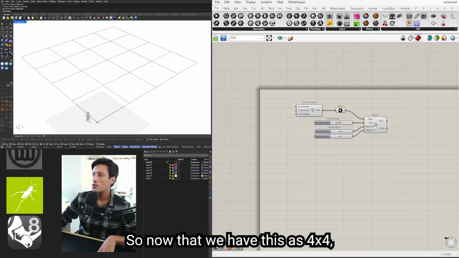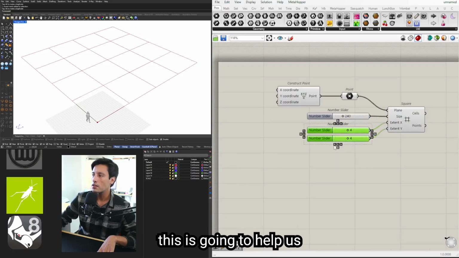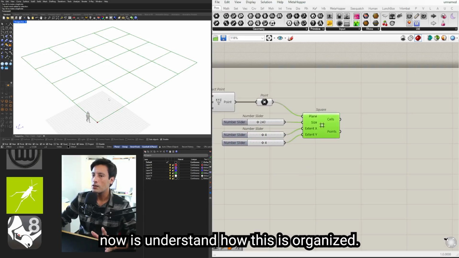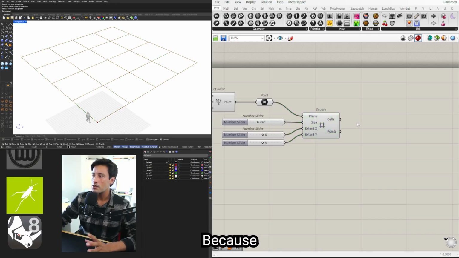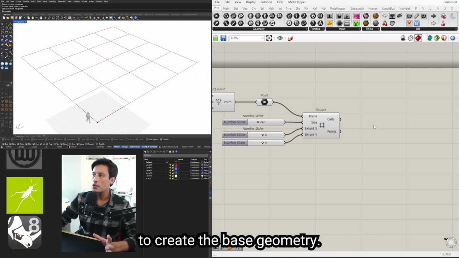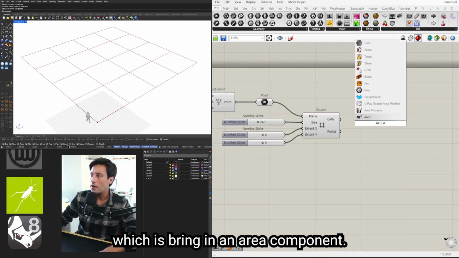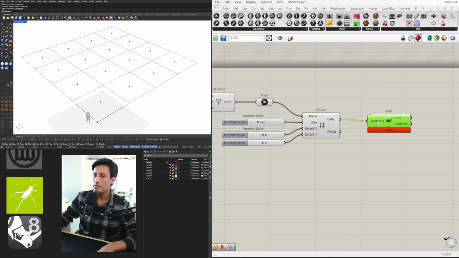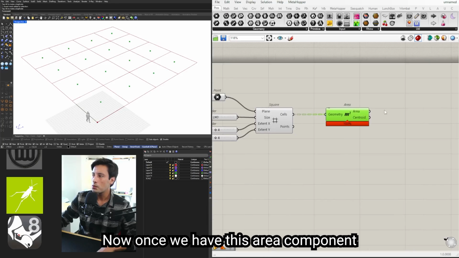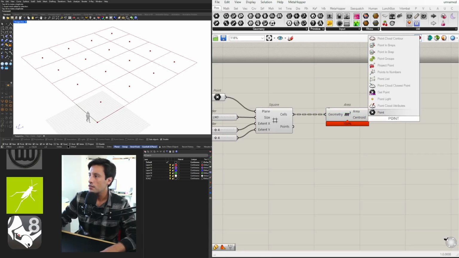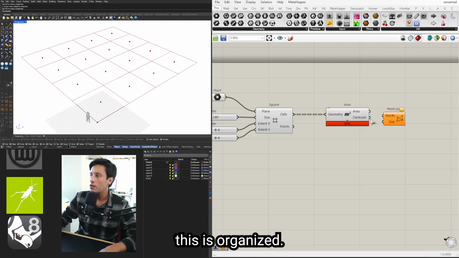Okay. So now that we have this as 4 by 4, this is going to help us create the base geometry. What we need to do now is understand how this is organized, because we're going to be removing some of these cells to create the base geometry. And so I want to show you that technique here, which is bring in an area component. Now, once we have this area component, then we can bring in a point list, which will let us know how this is organized.